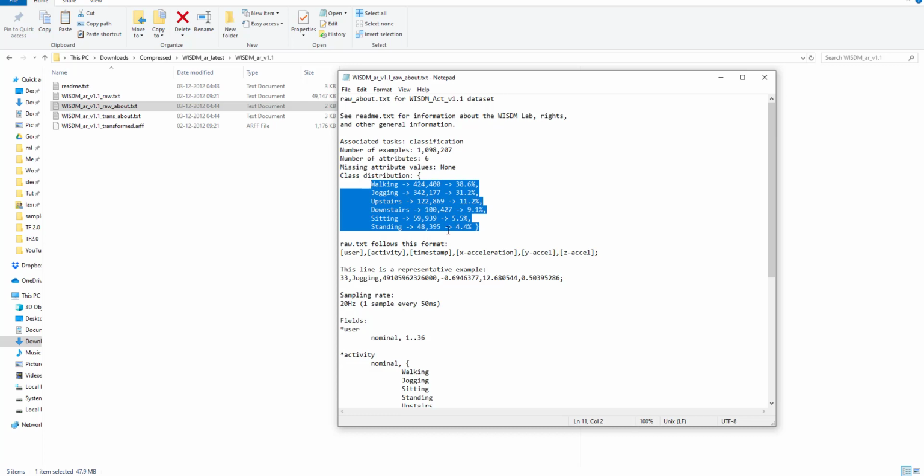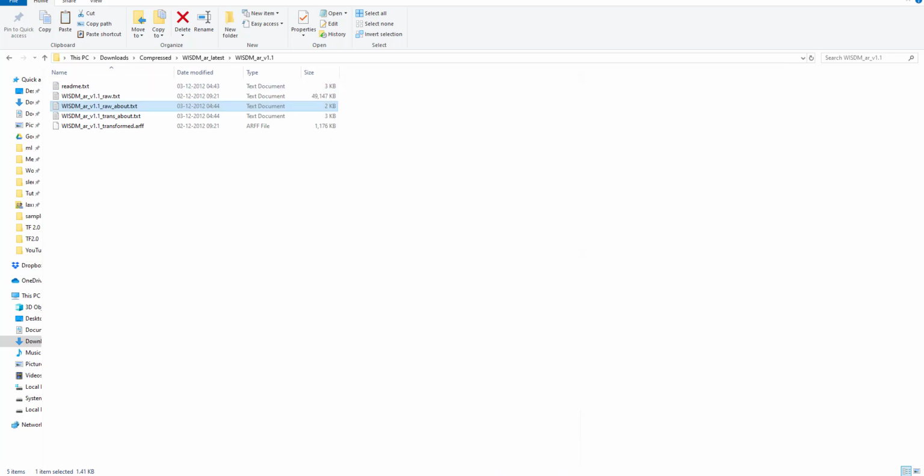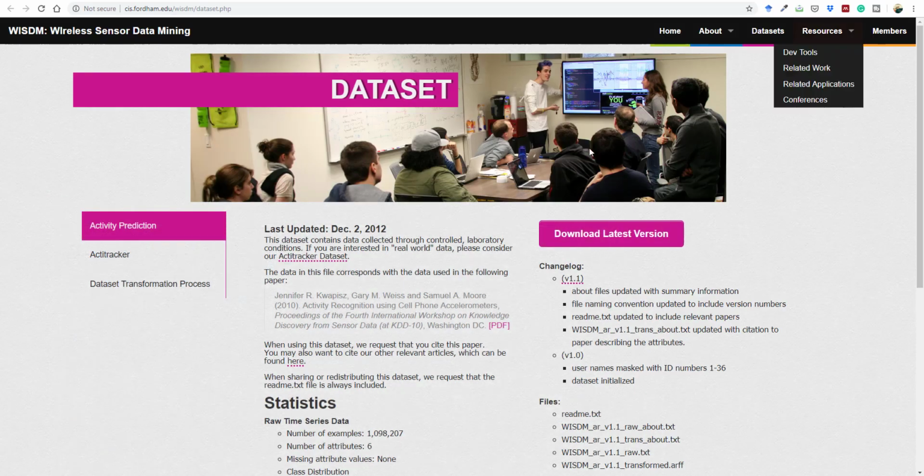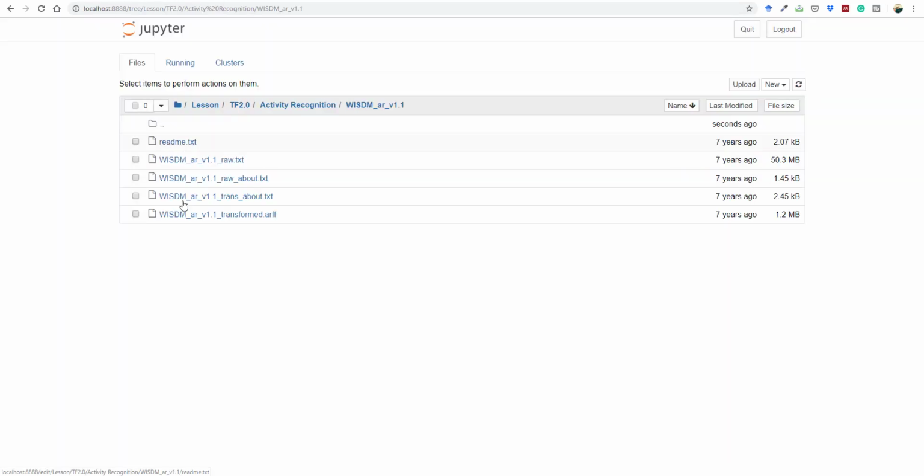So only 4.4% of the data contains standing. That means we also need to consider only 4% of the data for the other classes if we want to balance the data set, which we will definitely do. All right, so let's go ahead. I have placed this file in my working directory that you can see here, so I'll be reading this file.